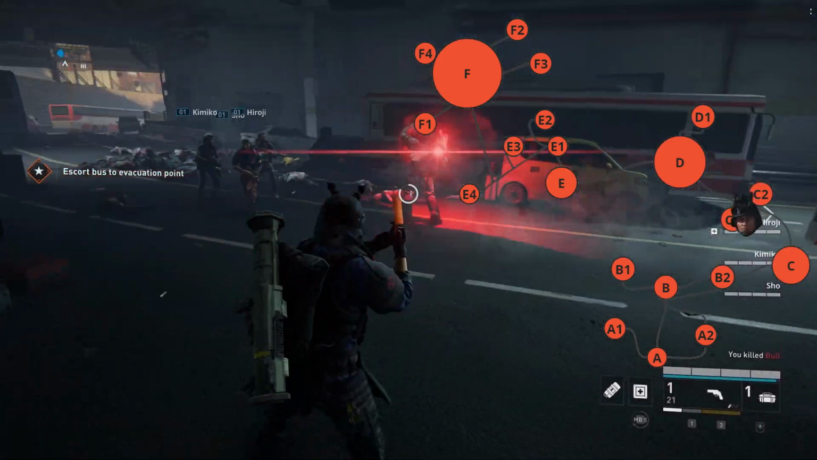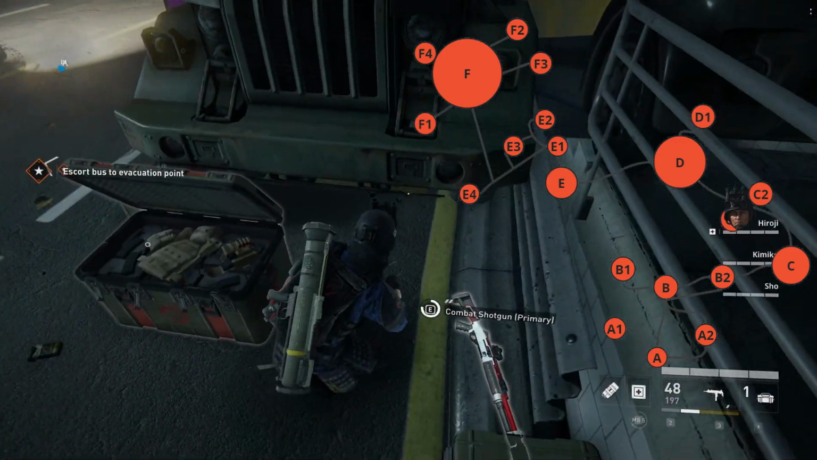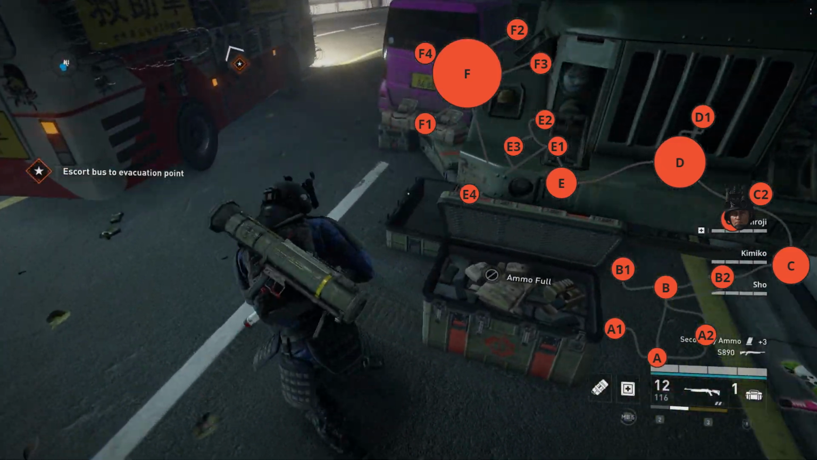After defeating some zombies, we come across some supplies. Both sides of the road also have extra supplies or weapons on them. This is marked C1 and C2 on the map.